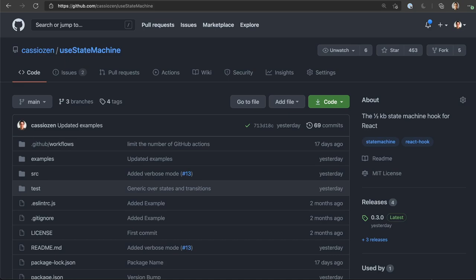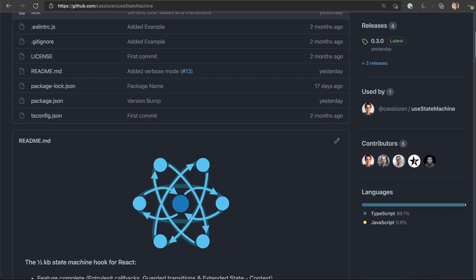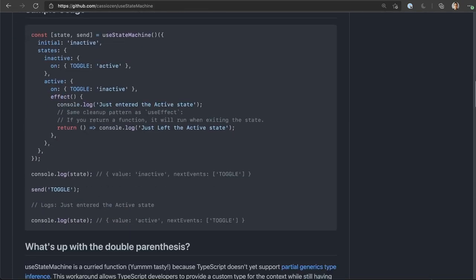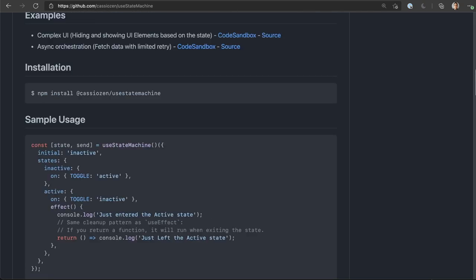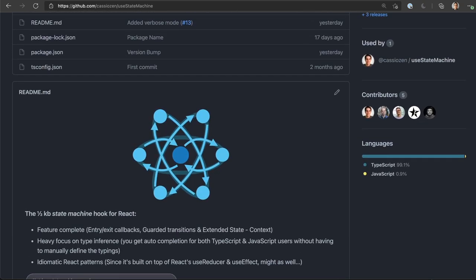You can find it on github.com/cassiozen/useStateMachine, and I'm going to show some code samples. If you want to skip directly to the code samples, the timeline has chapter markers, you can just click there. But first I'm going to talk about why you would use this instead of using XState.